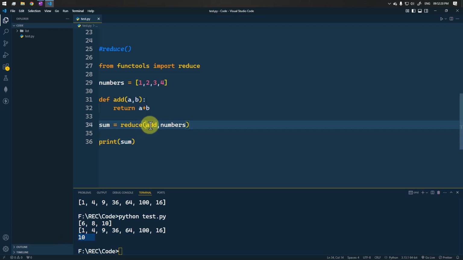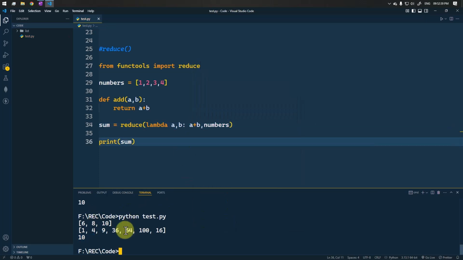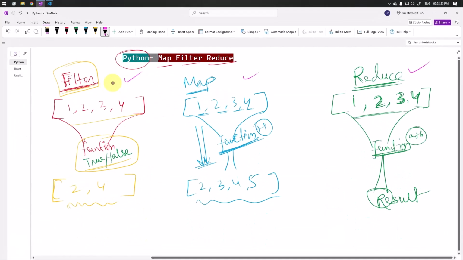So here we are using one separate function to find the sum. We can do this using a lambda function also. The lambda function will take two parameters and then it will return the sum of those two numbers. And you can see we have the same output. So this way we can use the filter function to filter based on a condition, and also we can use the map function to transform elements using one function, and then we have the reduce function which reduces elements to a single value using one binary function.